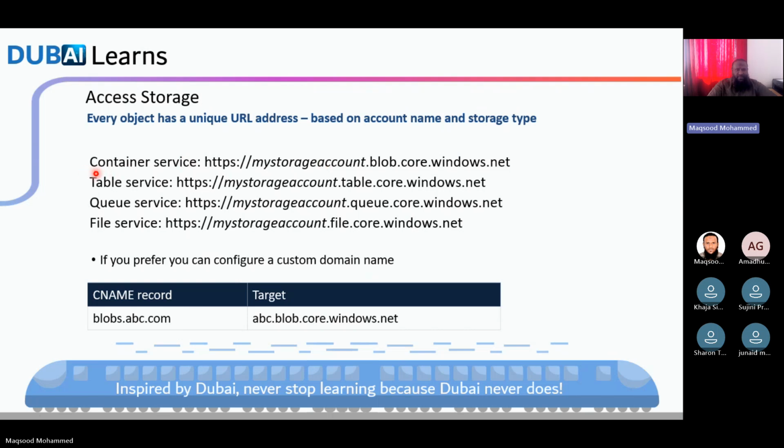If it is a container storage, you can access with the name. This name will be automatically created based on your subscription, or you can also create your own storage URL based on your domain name. If you have your own domain name, you can create, for example, mystorage.abc.com, and that will be accessible to your users. You can even create a DNS record.